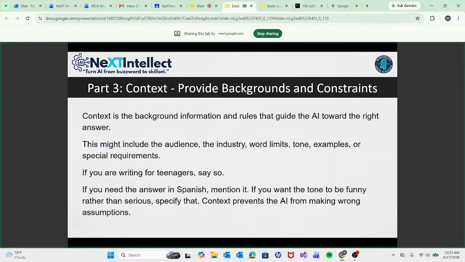Then the context is that background, information, and rules that guide the AI toward the right answer. So maybe you include the audience, the industry, such as in the previous one, if it was a clothing company industry, is this tech industry? Are there any word limits that need to be met, which goes into the output side if you're telling it to create something that's a certain page length? What the tone needs to be to fit your audience? Are there any examples of similar tasks, such as presentations that you could give to it?